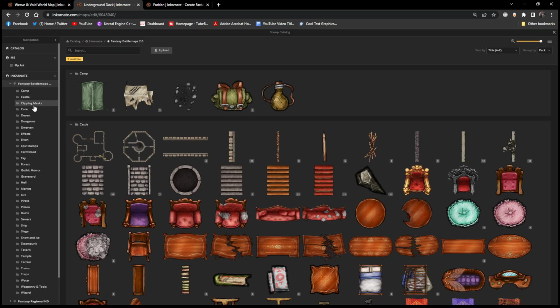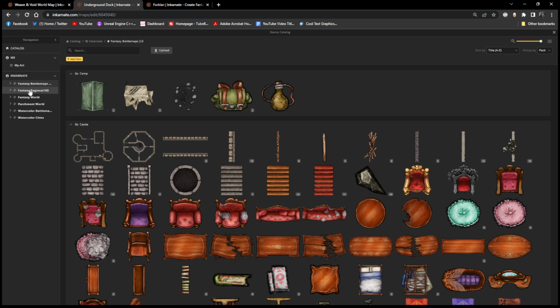brief glance. Now, I don't remember what it's called, but I'm on the pro version, which gives you access to all of the high definition stuff that you can use. You can also resell the maps. If you've created them, you can resell them on your own. There's a lot of cool stuff in here, but basically these are the asset packs. You've got fantasy battle maps, fantasy regional, high definition, fantasy world, parchment world, watercolors, battle maps, watercolor cities.